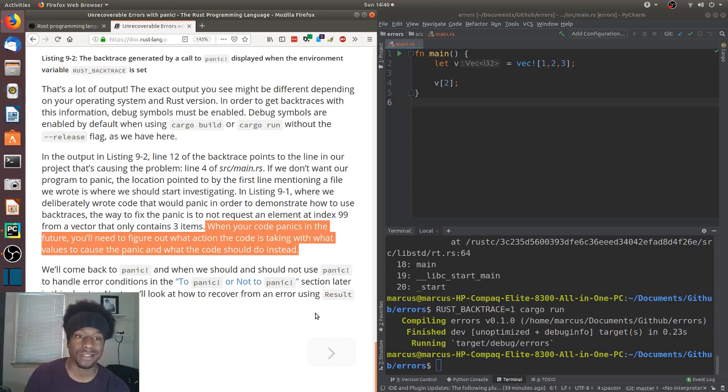All right, so I think I'll just cut this at part 1, and it looks like in the next section we're going to go over the Result type.